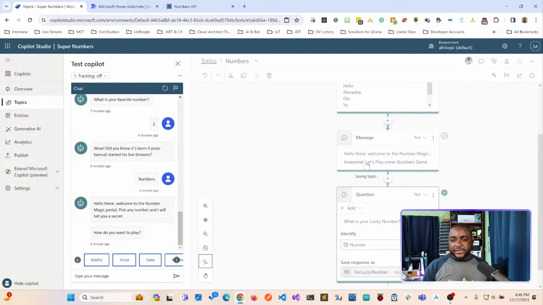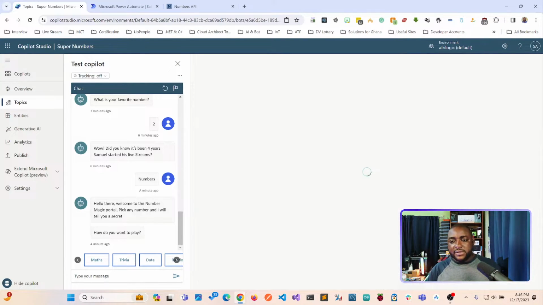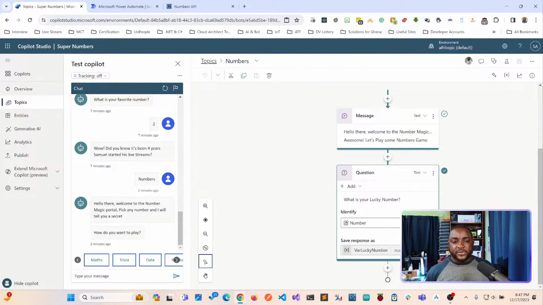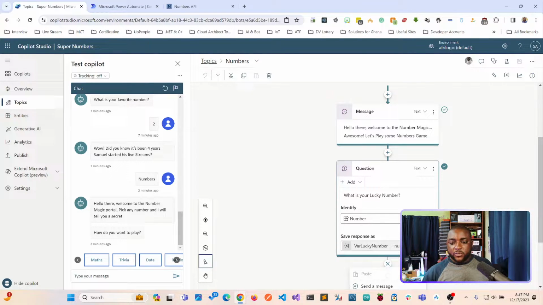So at this point, we are retrieving the person's lucky number and putting it in a variable called var lucky number. Now the next thing for us is to invoke our API, and this is where Power Automate comes in. So now we're going to use Power Automate to call the API, take the response, and then bring it back into our Copilot Studio.